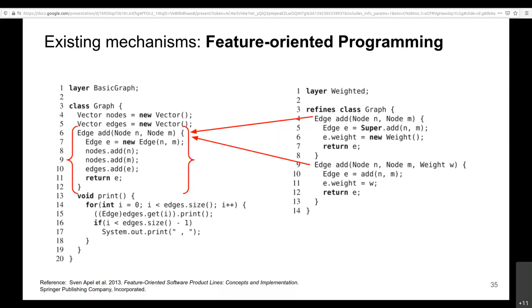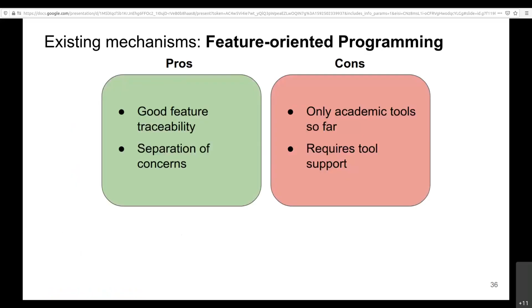And in this example, we're refining class graph to add the notion of edge weights, since our original graph doesn't understand the notion of weights. And in the weighted layer, we're adding the notion of edge weights to make the graph weighted. With feature-oriented programming, developers really get a good feature traceability, because ideally, since you have each feature per module, it's easy to track where each feature is located.